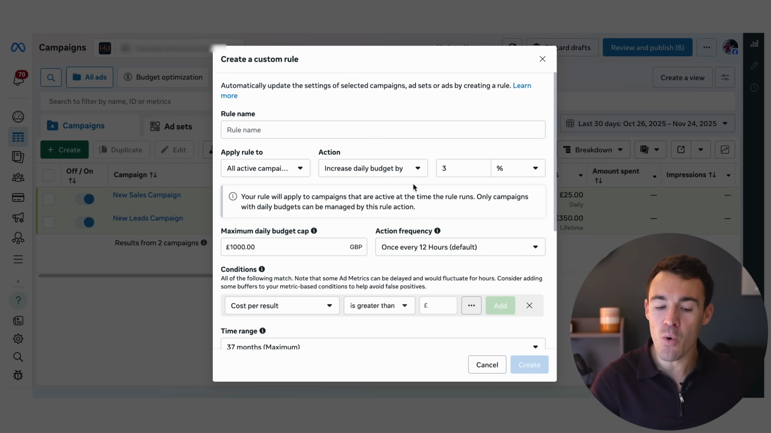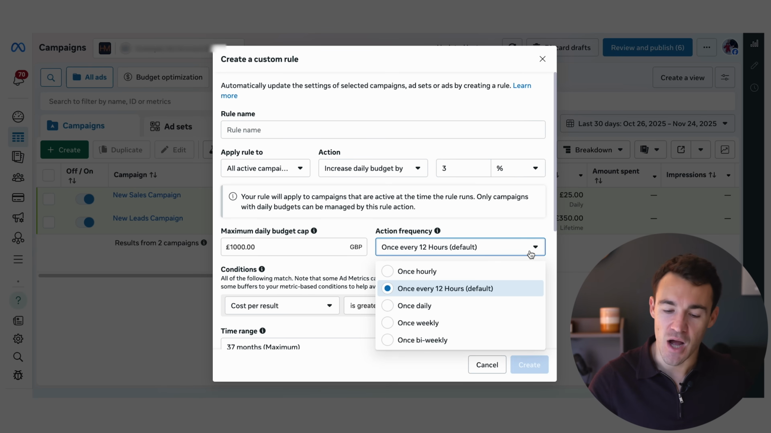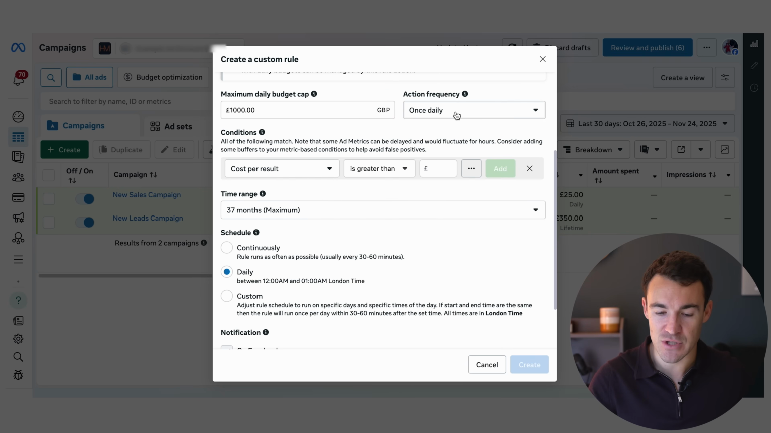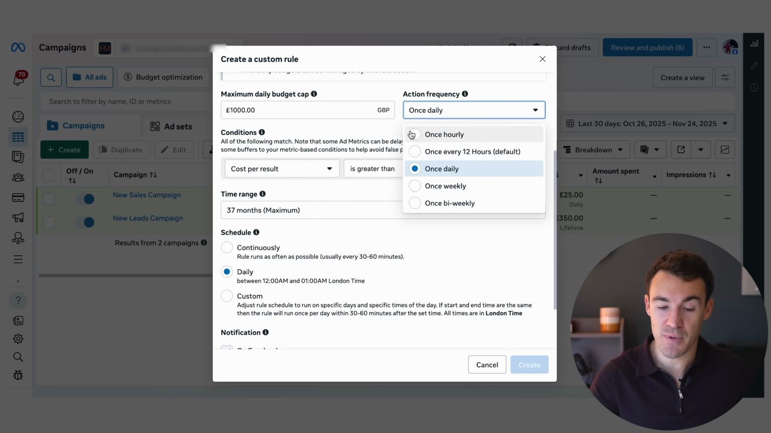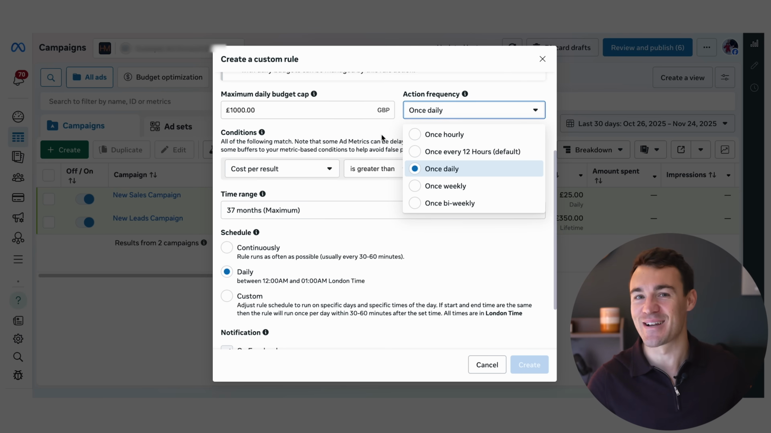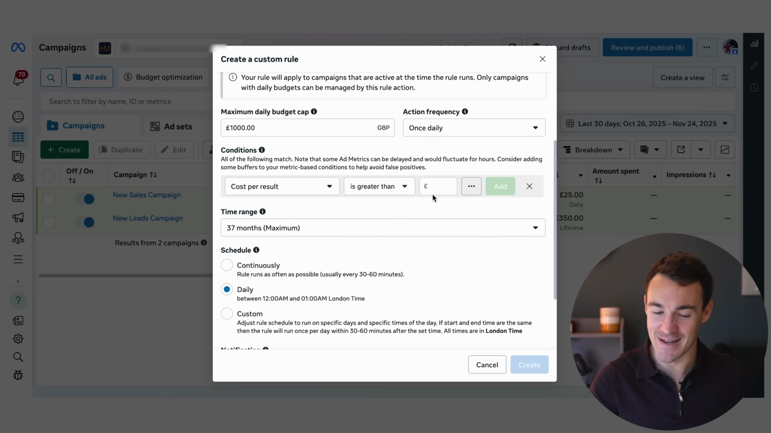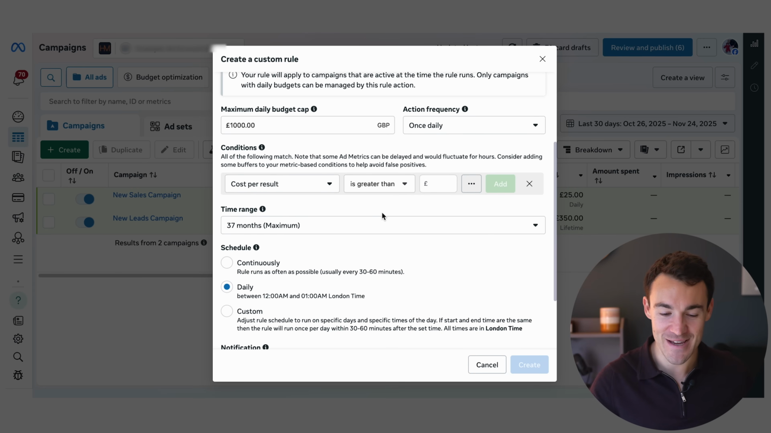Action frequency. How often do we want the daily budget to be increased if we meet certain criteria? We'll get to criteria in a second. I think every 12 hours is probably a little bit too frequent for an increased daily budget. I'd probably prefer more like once daily, but that could be up to you. You can see there are other options. Once weekly, once bi-weekly. You can slow that down or really speed it up. You could be scaling something like 3% every hour. By the way, when you have automated rules and you're increasing or decreasing daily budget, don't go crazy with this percentage. Don't put that at 30% once daily. You're going to scale too fast and break your campaigns.